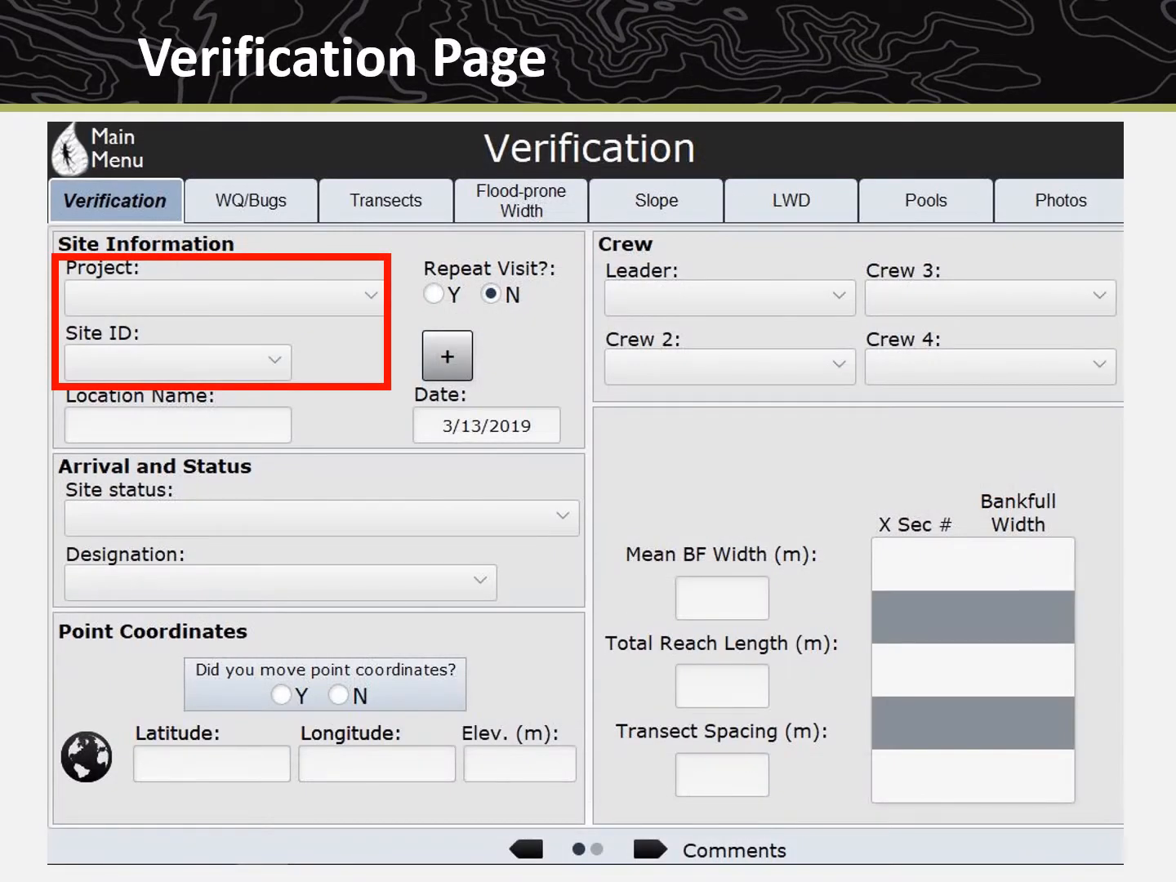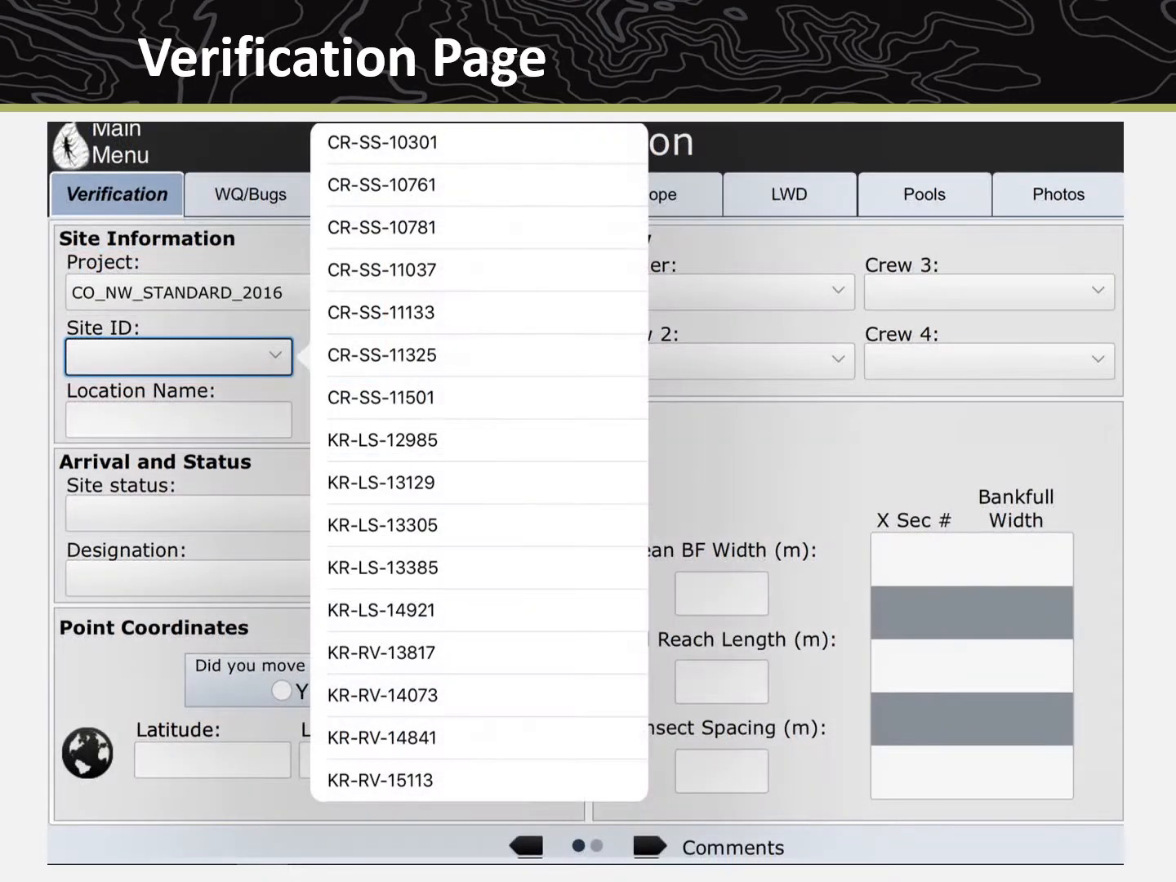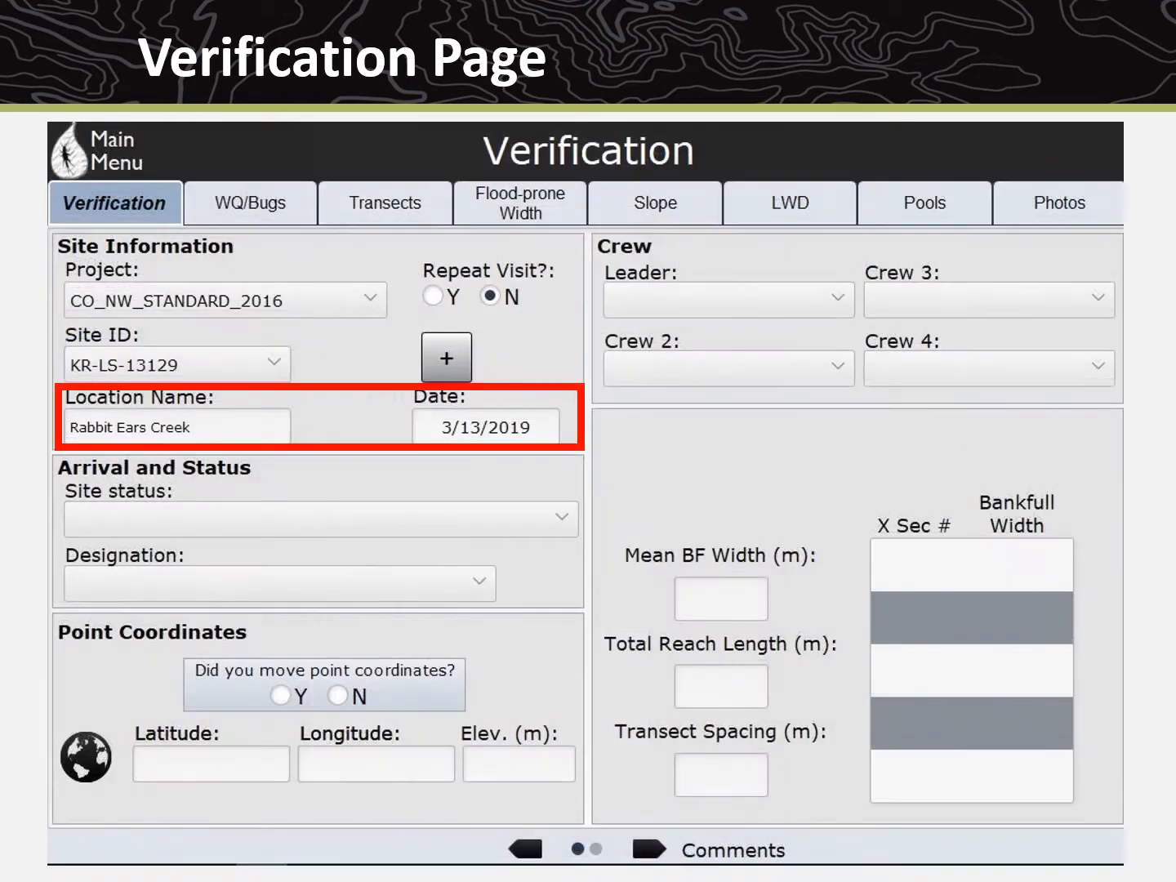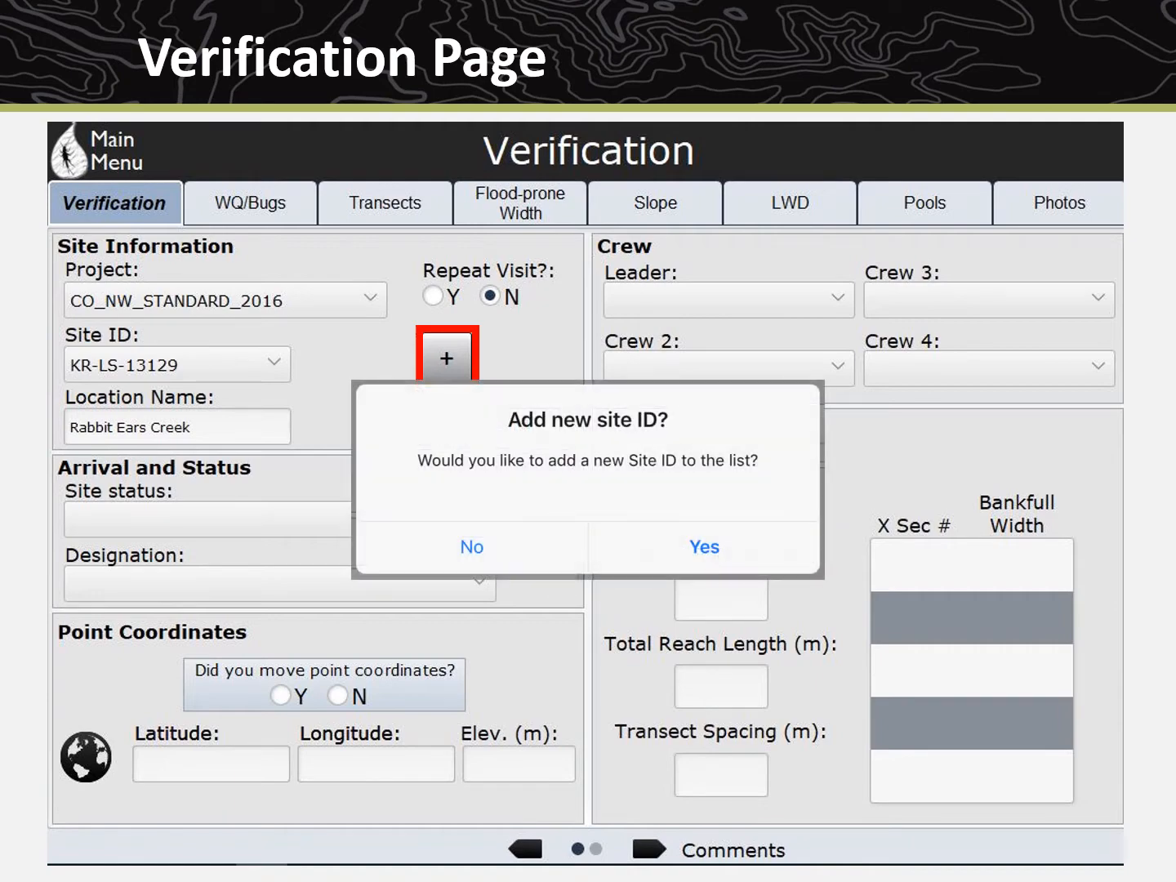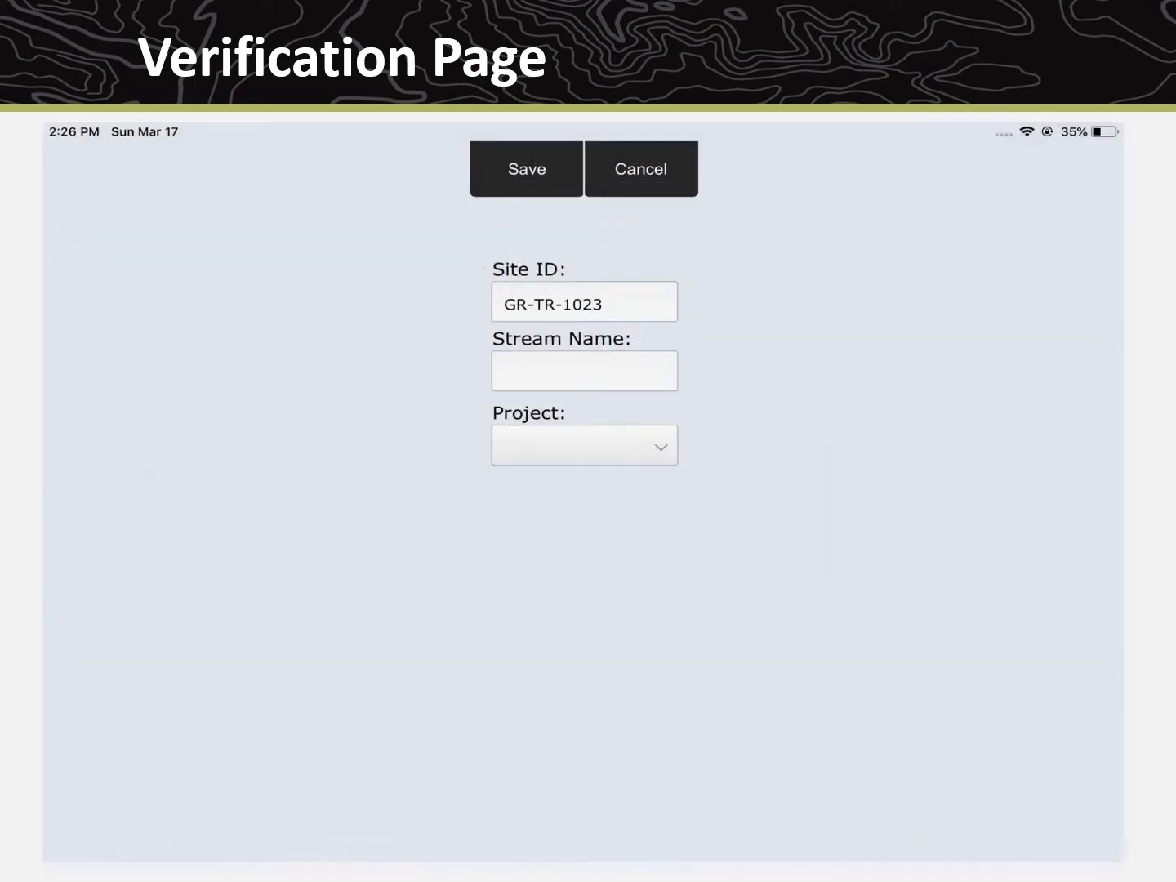Once indicators are selected, the next screen in the Collect Data function is the verification page. The verification page is the first thing users fill out when they reach a site. On this page, users can fill out the project they are working under and the site code of the stream they are sampling from a list under each dropdown. The stream name and date will auto-populate when the site code is selected. If the user does not see the site code of the stream they are sampling listed, they can add the code to the list by selecting the Add button and filling out the site ID, stream name, and project for the new site.